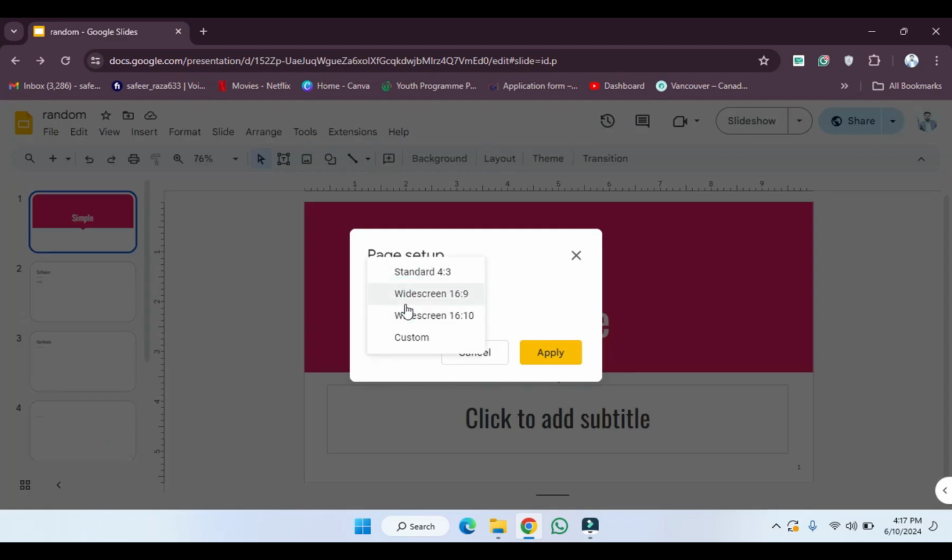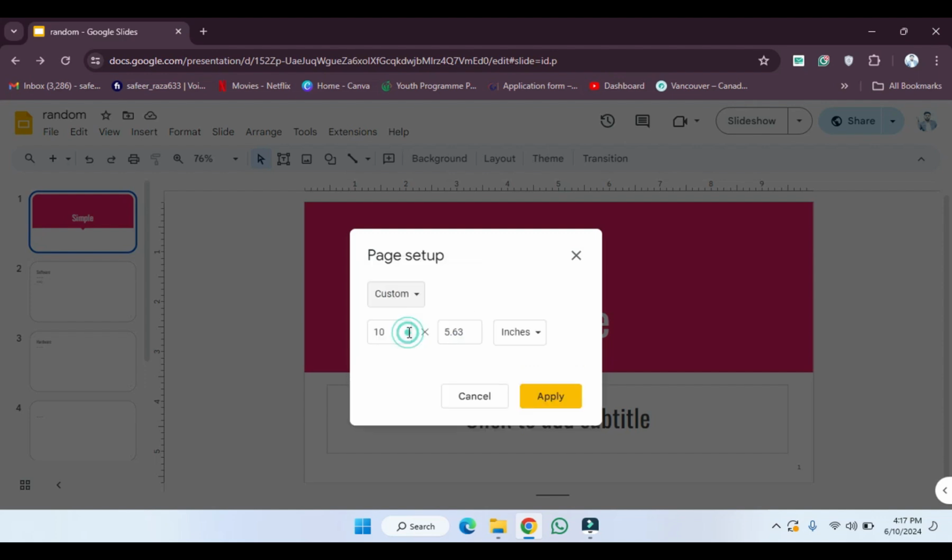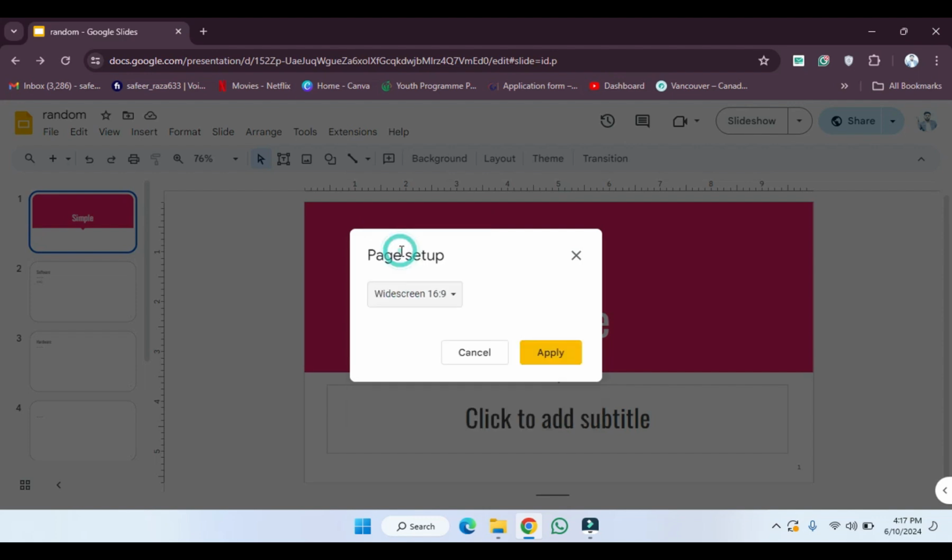And after clicking on this, as you can see, some sizes are provided here. These are the default sizes. The standard ratio is 4:3, and then widescreen 16:9, and widescreen 16:10. You can choose any one of them. If you want to create your own size, you can also do that from Custom. So I'm going to choose this widescreen 16:9.